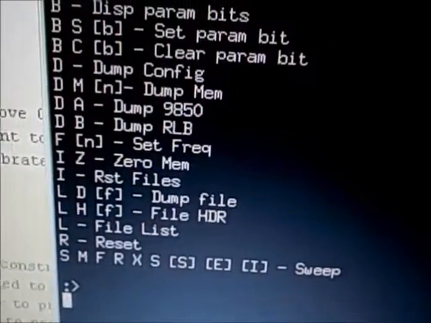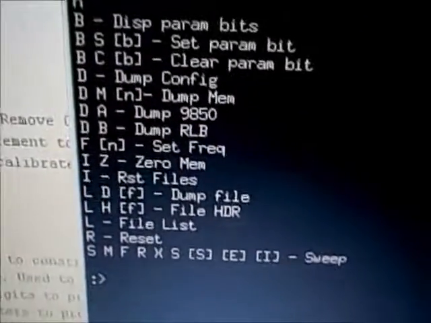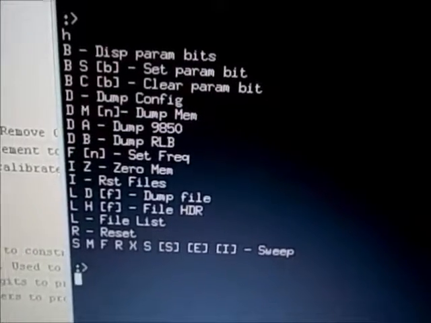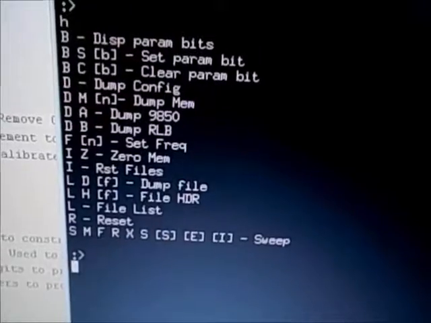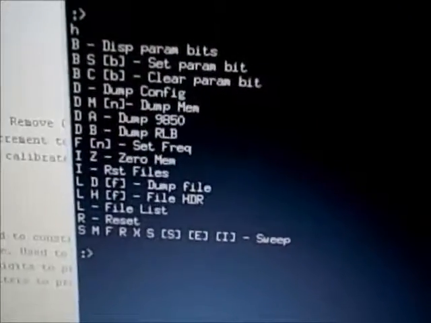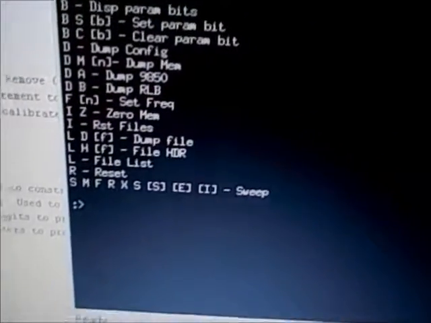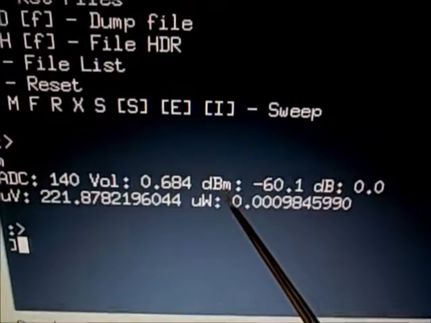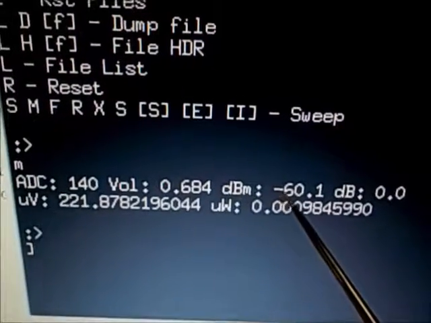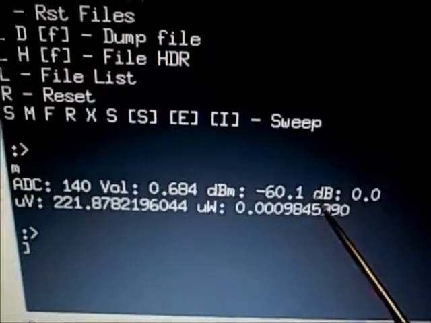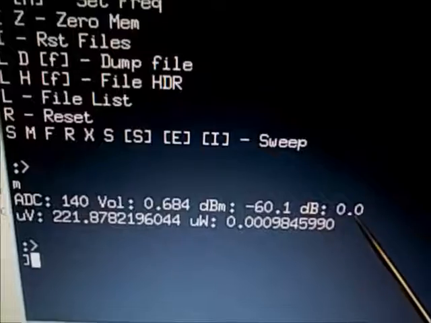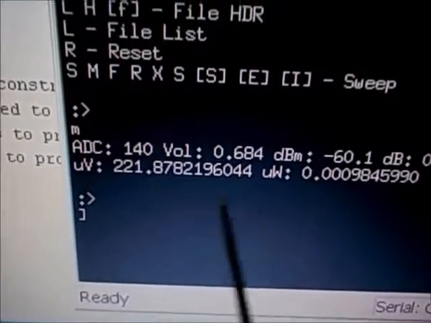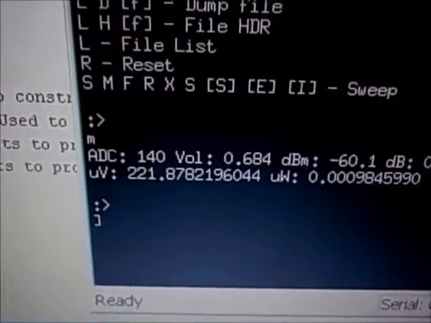There's one command that's not listed here, and that's the M command, and M is for measure. The M command allows you to take a single reading from the 8307. For example, if you wanted to generate several calibration points, you could use this command and feed different dBm readings into the 8307. The command is very simple to use. You just use the M and it comes back. It gives you the ADC value and the voltage, and using the current dBm calibration, it shows you the dBm values as well as the dB. But since there's no frequency assigned to this, it doesn't know what the output is from the 9850. It's also giving you the microvolts and microwatts associated with that dBm reading.